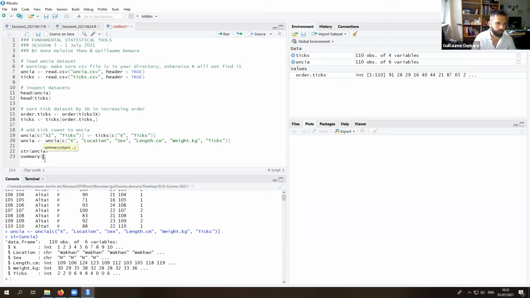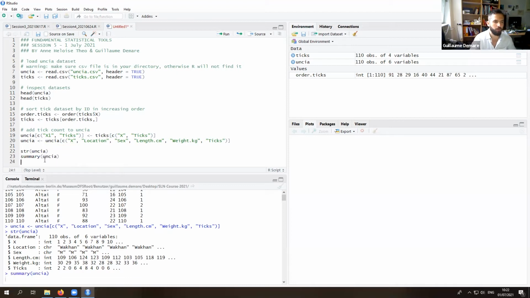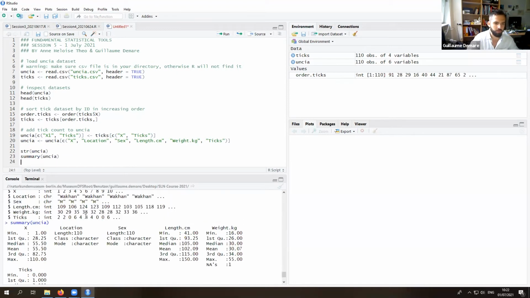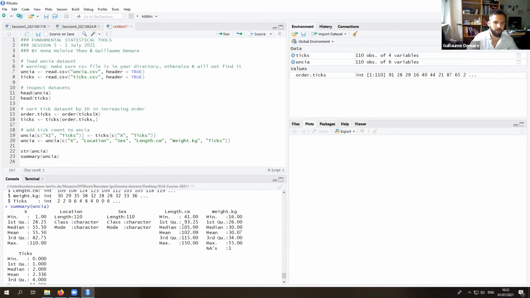I'll show you why. Because if I took summary Uncia, this is something we've done before, but you see, it doesn't tell me much information for these two columns, location and sex. It just tells me, okay, it has 110 and it's class character with very little information. Whereas here, for the other columns, it does give me a summary. It gives me the median, the mean, and so on. So, which is an informative summary for numbers, right? But I'd like to have something more informative for these categories as well.